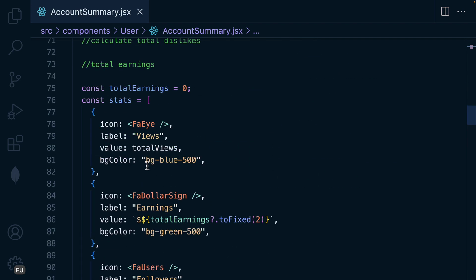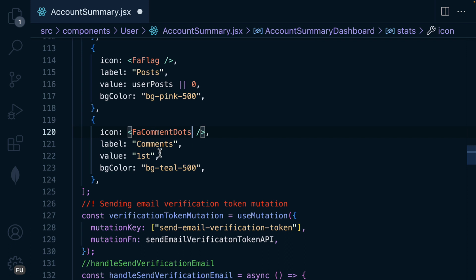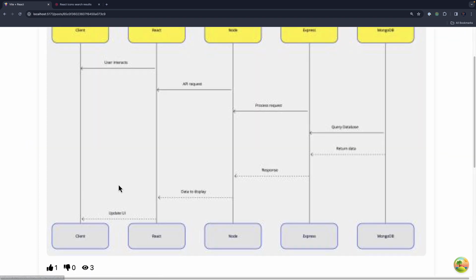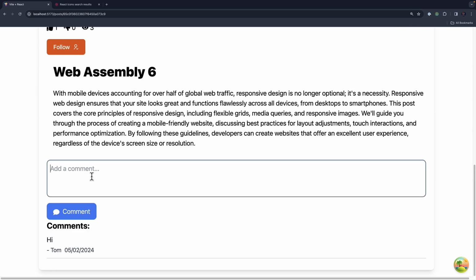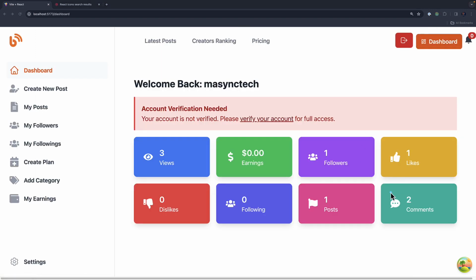Let's see the last one. This is for ranking. Change this one to comment, because we have the rankings on a different page. And the value here is going to be, let me change the icon here, and the value is going to be total comment. Let's see. All right, we have one comment, because if you check on the post, we have one comment. If I add more, let's see the dashboard, it has been reflected.